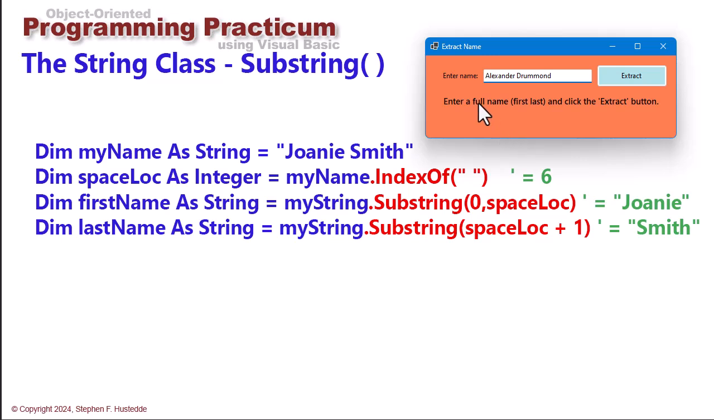Let's look at this in use. I have a text box in this little example where the user enters a name. They click the extract button and are told what the first name and the last name are. So in this case, it's looking for the space and then extracting the first name and the last name, basically using the code that I've just demonstrated. It doesn't matter how long the names are. It will successfully extract the first name and the last name based on the space.